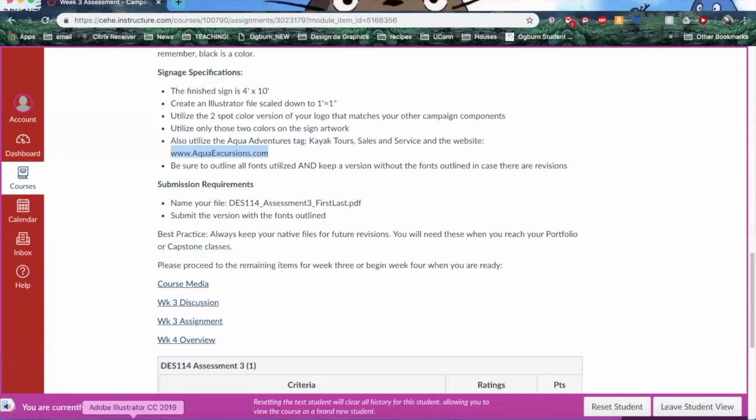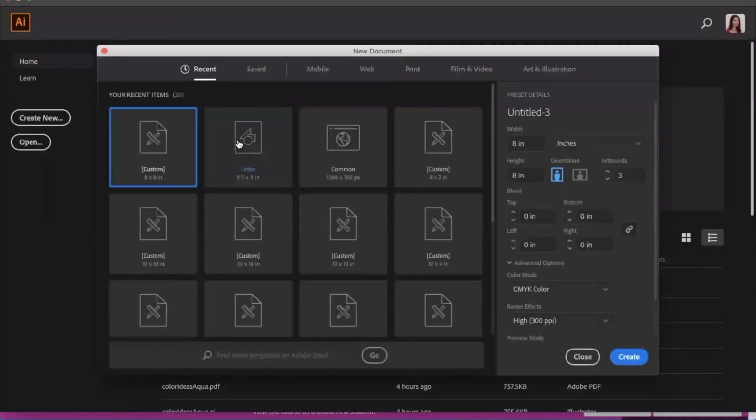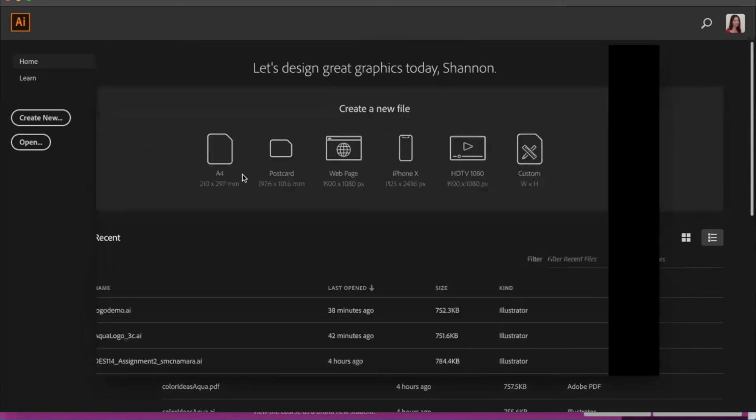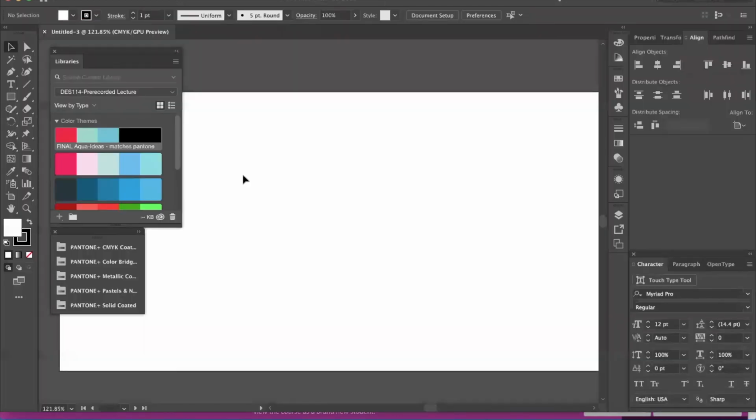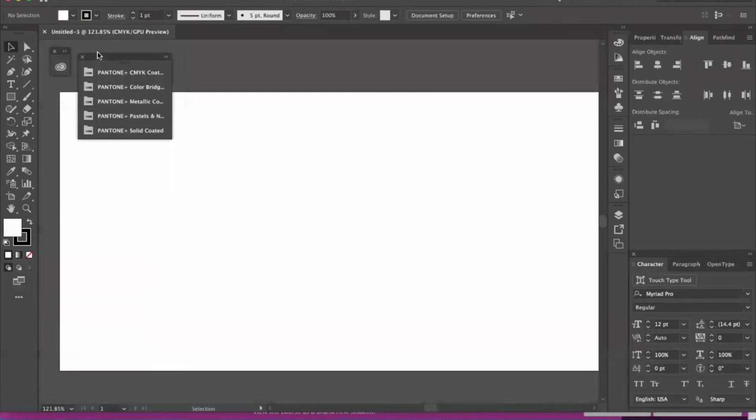All right, let's get into Illustrator, make our file. So it's going to be 10 inches by 4 inches, again, because we're doing inches to feet here. 1 artboard. Keep making too many artboards. You can leave it CMYK, create. I'm just going to close that out. This would be a good time to open up your logo from week 2.